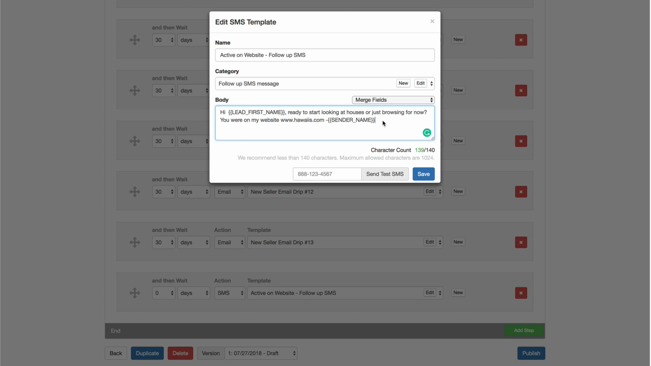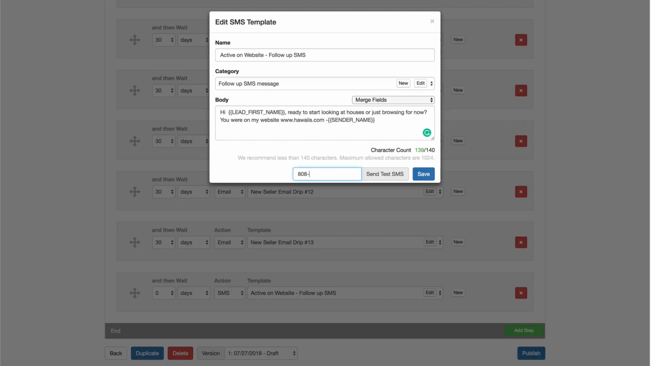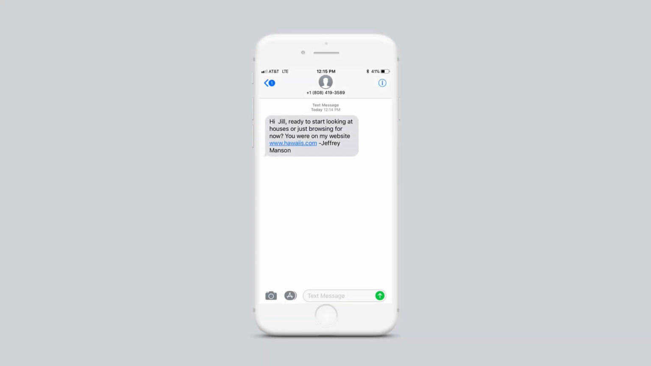Now, we recommend less than 140 characters for your SMS templates, because some carriers break it into multiple texts if there are more than 140 characters. Just keep an eye on the character count below the text field here. Next, you can send yourself a test SMS. And if it looks good to go, then save your template.